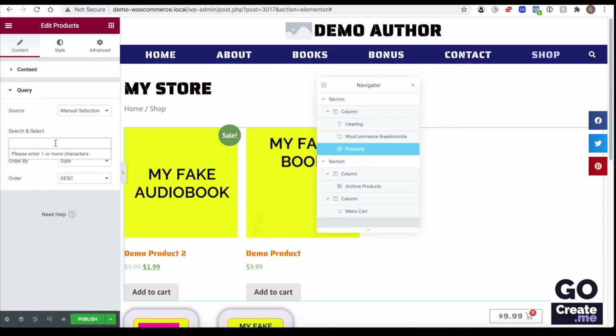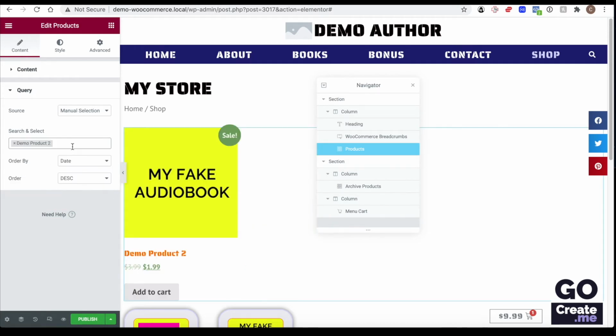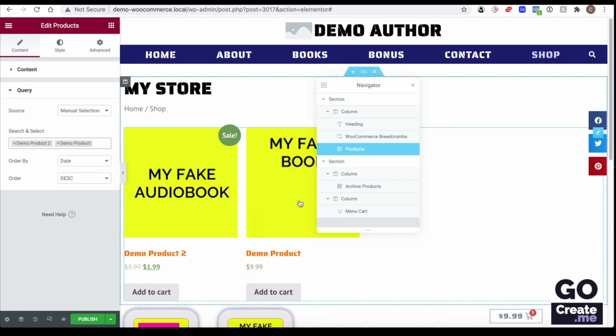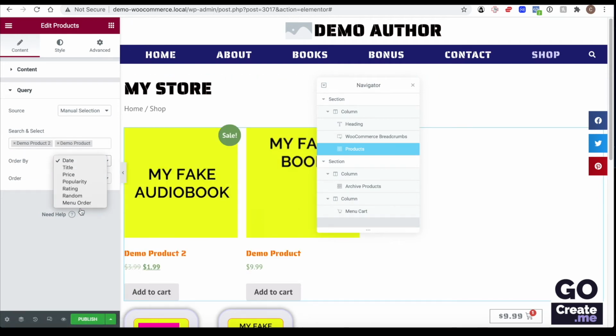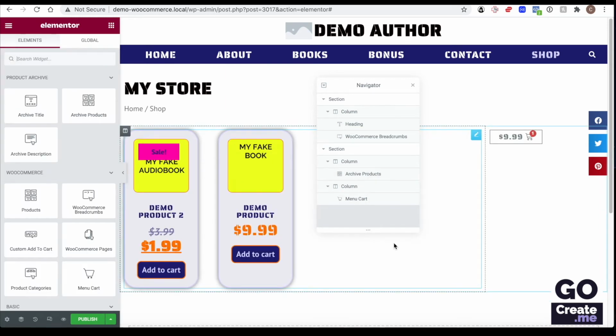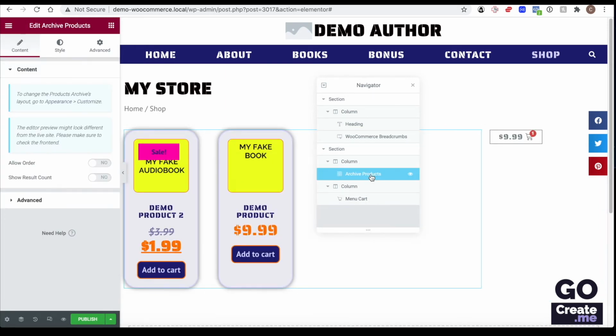If you manually select them, then you have to start typing them. So my demo product, I can also look at my demo product. So these would be the two products. You can do that, and then you can sort them by whatever you want: menu order, by price, by title, by popularity. So that's a way to manually select things. I don't recommend you do that, because if you decide to do the manual route, then you have to remember to edit your store every time you add a product. So that's not the best way to go. So the archive product is probably ideal.